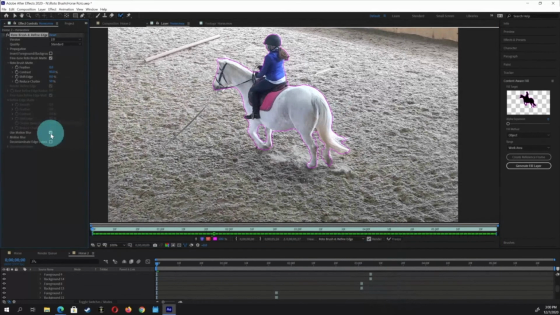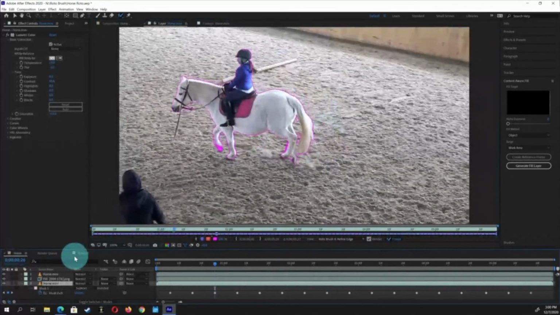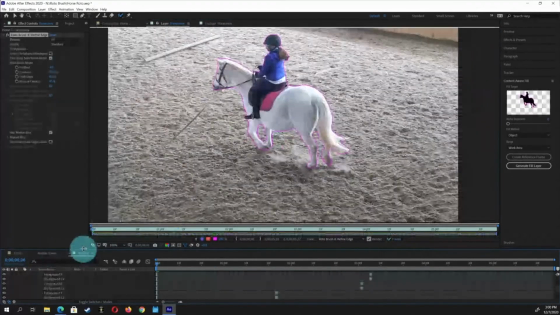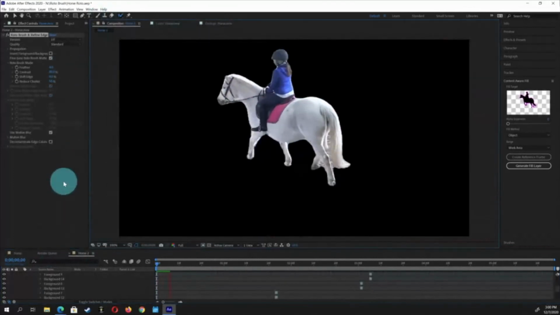And then I'm going to turn on use motion blur. Now this should technically increase my render times, but it doesn't seem to be doing anything. Oops, I'm on the wrong one. I'm going to be on composition.